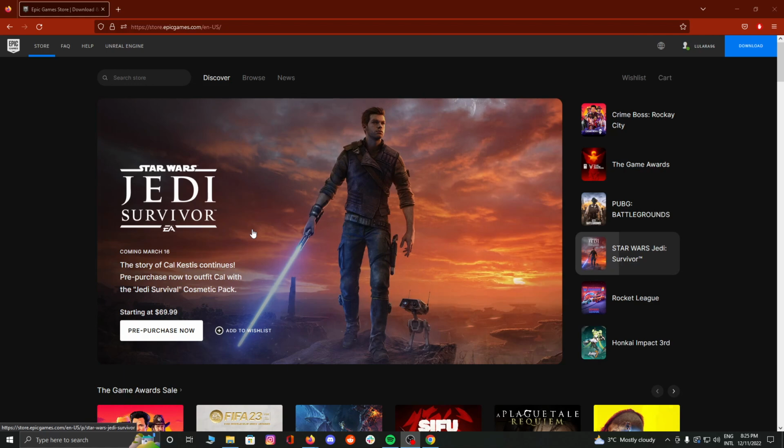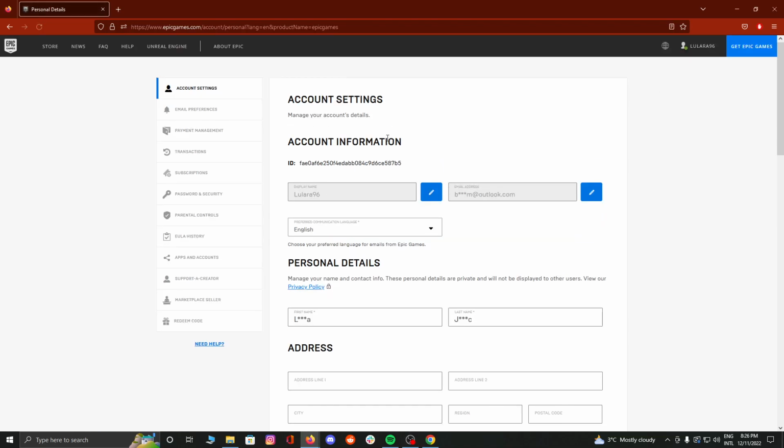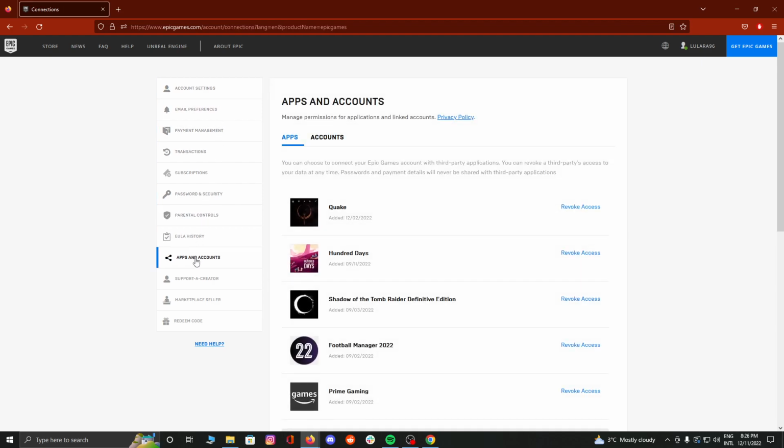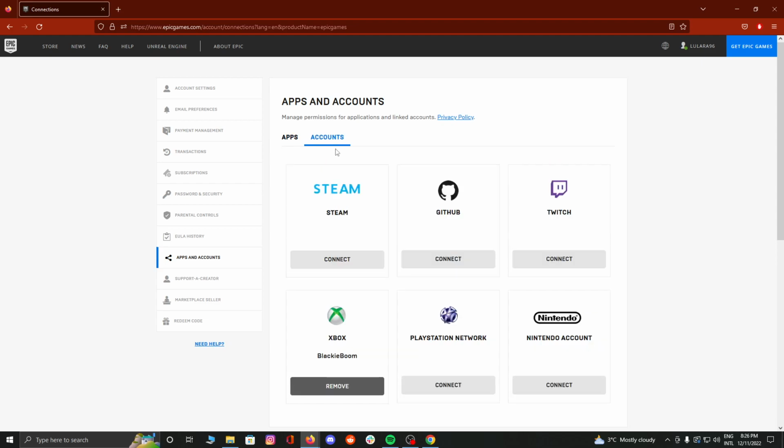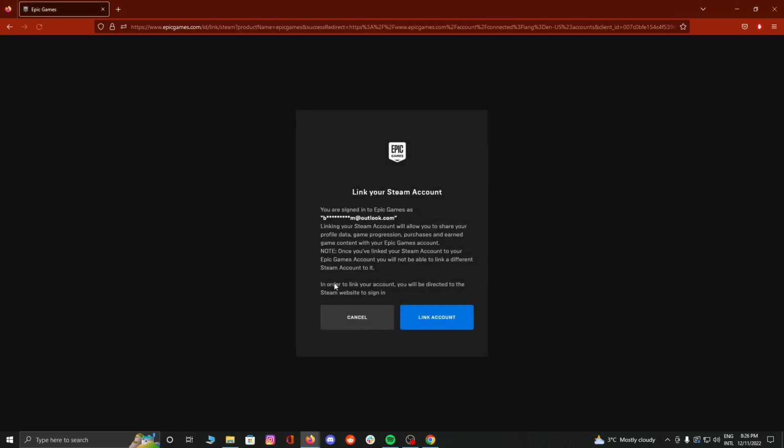So first thing you want to do is log into your Epic Games account and just swipe your mouse to your nickname, go to the account, and then you want to choose apps and accounts, and under this option you're gonna go accounts, and here is the Steam option. When you go on connect, it's going to say link your account to the Steam account.